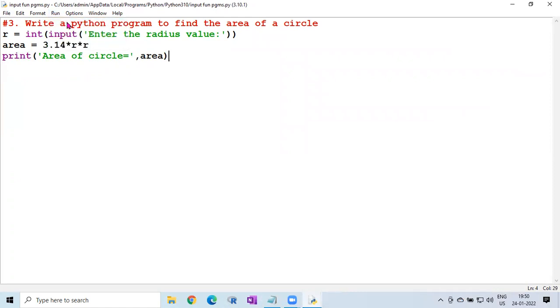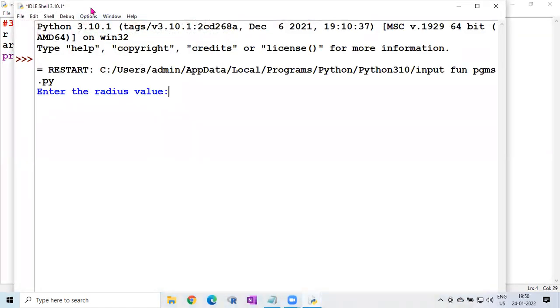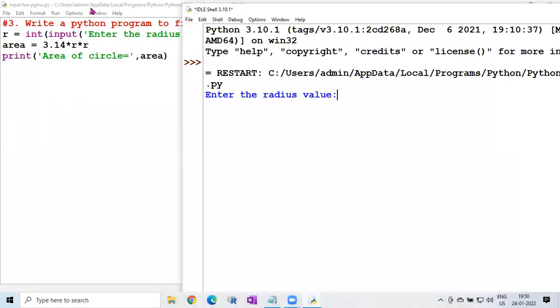So whatever the radius value, you can enter it through the keyboard dynamically. Suppose our radius value is 1. Now you can see 1 into 3.14 into 1 into 1. So you will get 3.14 only.